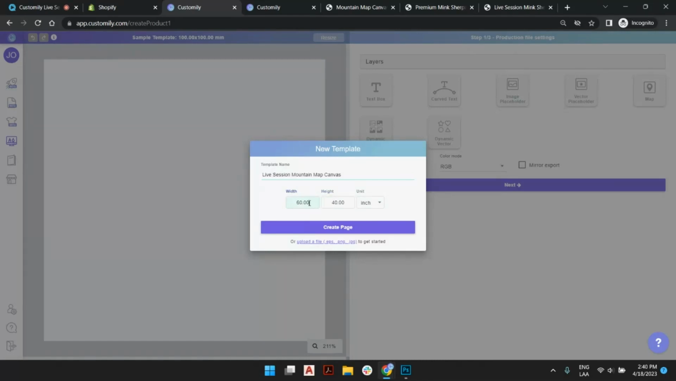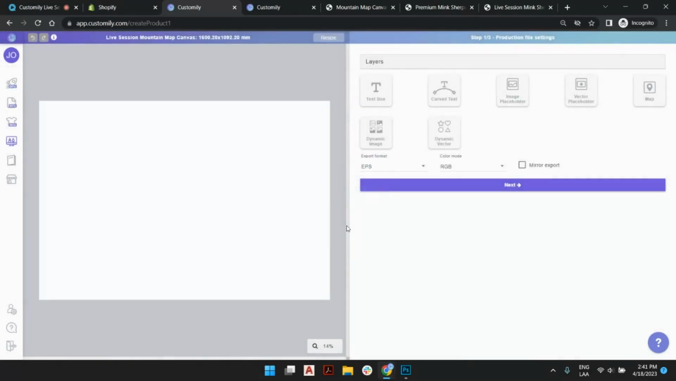Now, very important, if your canvas is one with no frame that wraps around, your printer will probably tell you that you actually need 1.5 inches per side as extra printing so you can wrap around. So your print area will actually be 63 by 43, something like that. But keep in mind that it's not the exact canvas size, but actually the extent of the print. So this is our print area.